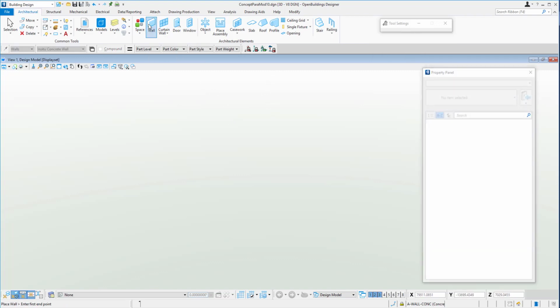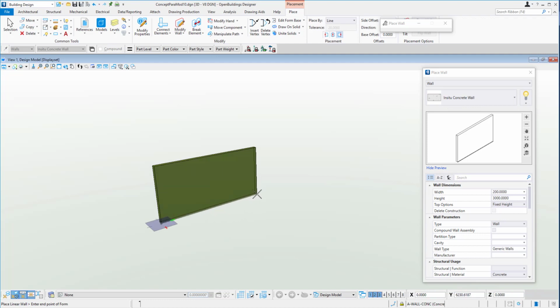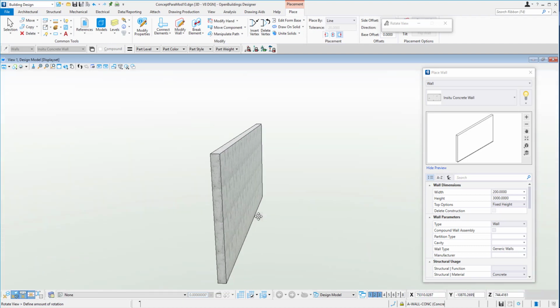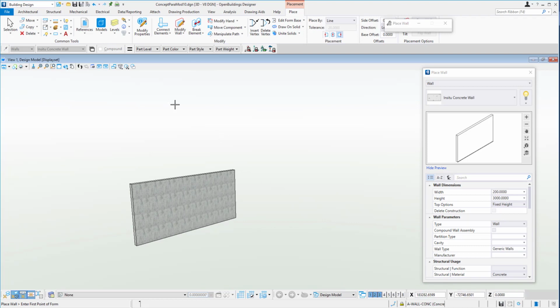If we use the wall tool from OpenBuildings Designer, we can use a concrete wall here and quite simply place a wall from point A to point B, click on the screen, right click, and we get ourselves a concrete wall. For the majority of walls we'll ever design, this easy approach is sufficient. But sometimes we'll need to model things with a degree of complexity.